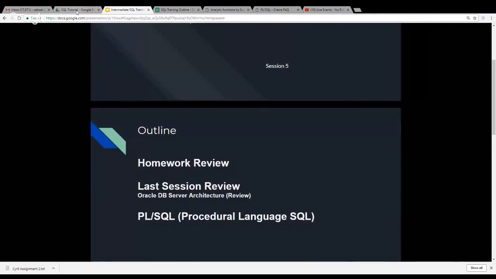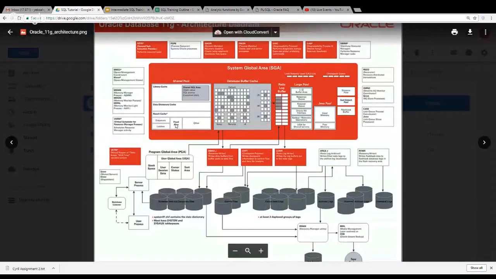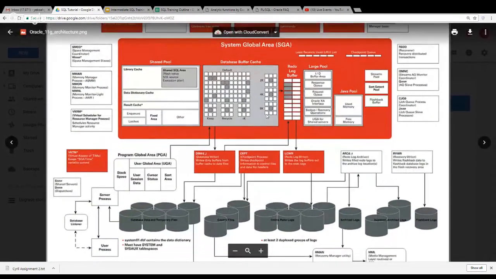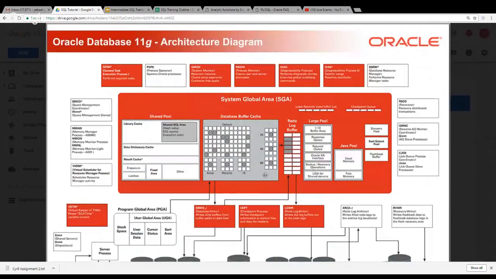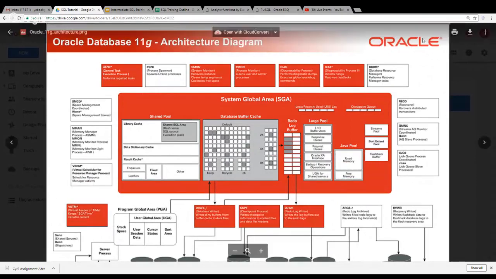Now I was going to review what we did last time, with the architecture. I understand a couple of people did not really fully get it. So on my screen, I have an image of the architectural diagram for Oracle 11G. We all installed Oracle 11G XE version, which is the Express version. The Express version is not the enterprise version. The key difference being its capacity is limited in terms of storage and certain functions or options.